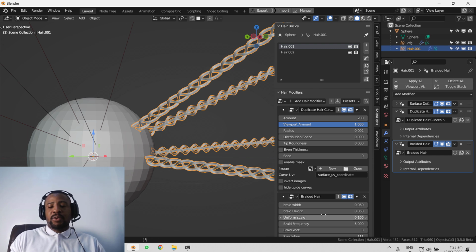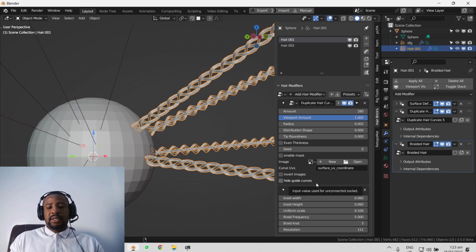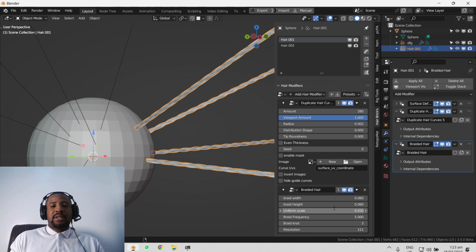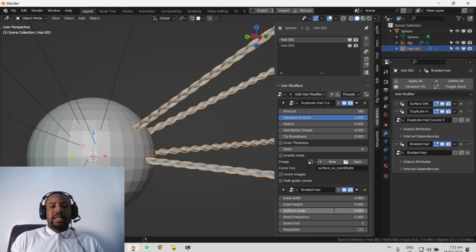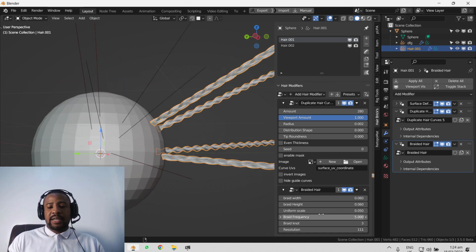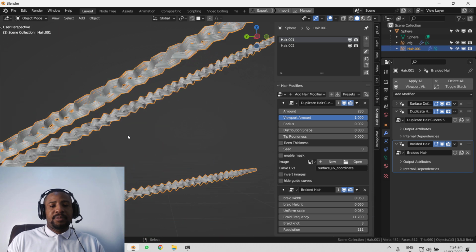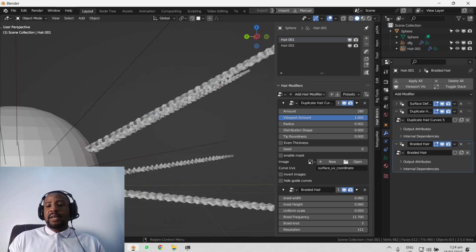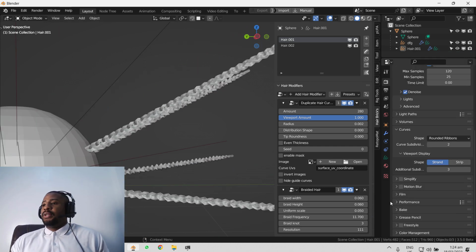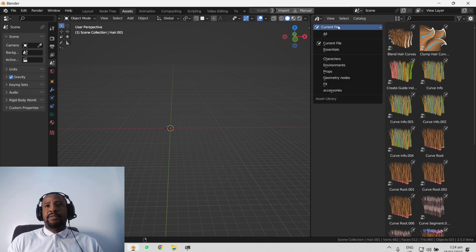So if you want to make it a more skinny braid, it's basically playing with the radius of this, and then playing with the radius of the uniform scale of this. So we can set this to 5, and we have a nice skinny hair, and we can probably increase the frequency. Yeah. So that's the mindset you want to use when approaching the hair add-on. And yeah, so we can probably just create a nice female hairstyle.